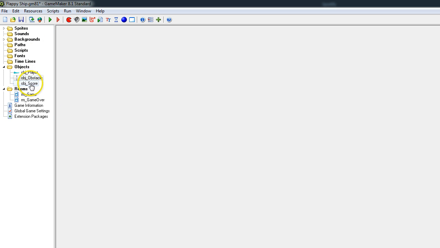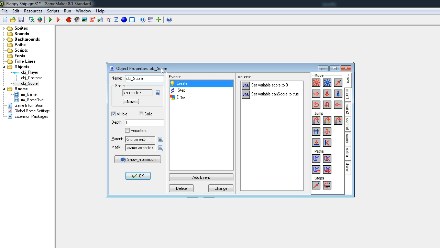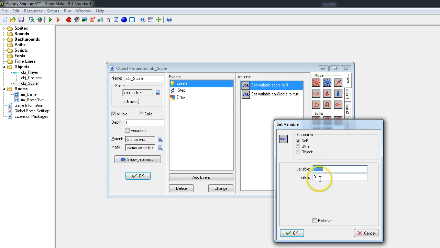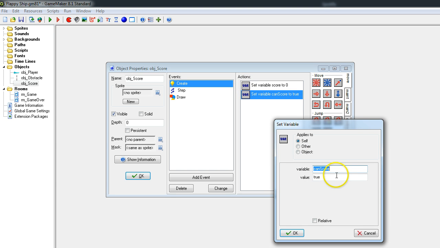Now we're going to create a new object called score. We don't need a sprite for this. The reason is it's just going to be an invisible object that displays some things on the screen. So when we create this object, we're going to call it object score. We're going to have a create event, and we're going to set the variable score to 0. So the score is going to start off at 0. And we're also going to set the variable can score to true.